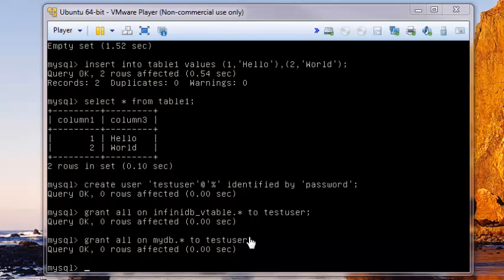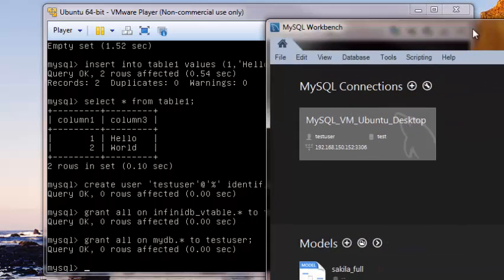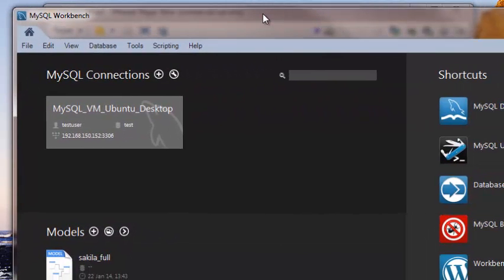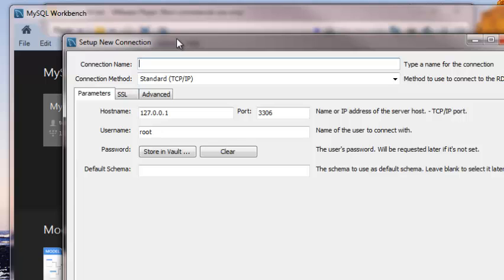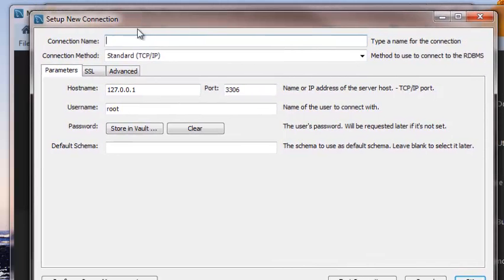So let's go ahead and try to connect to this from the MySQL Workbench on my Windows 7 host. So this is the workbench right here. So I'm going to go ahead and create a new connection. So click this. There's my new connection set up. So you can call this whatever you want, but I'm going to call it InfiniDB.